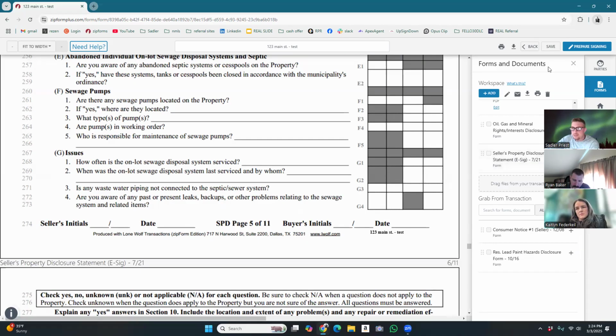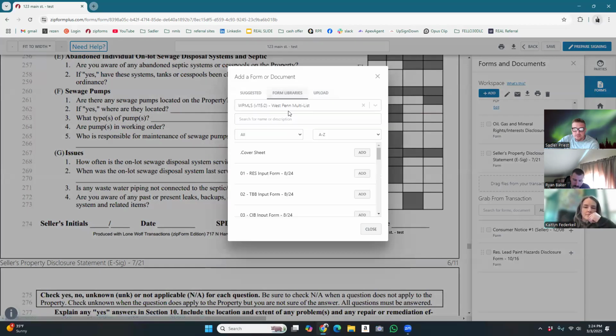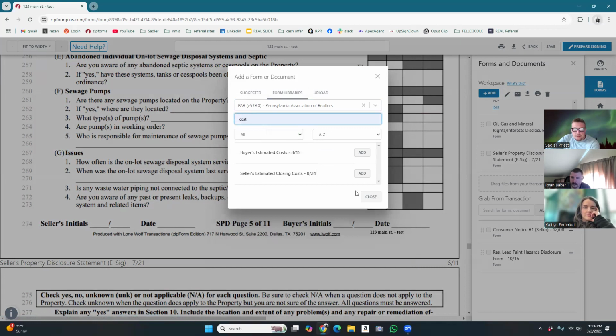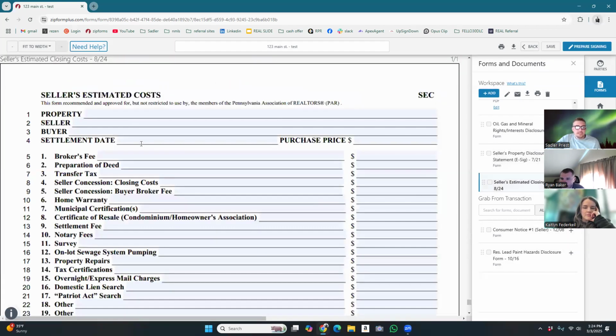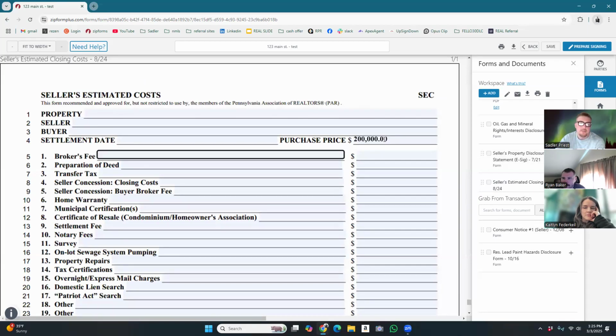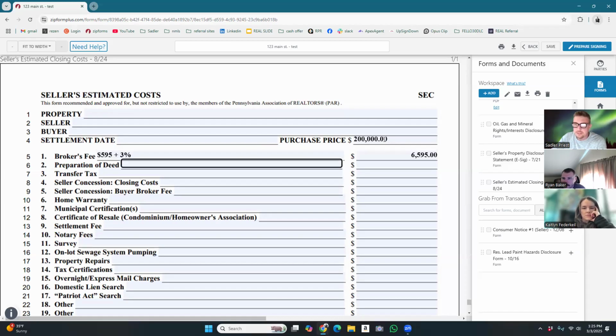The one thing I will show you that I do add is a cost sheet, and let me show you how to do that. These are pretty easy. Let's say 200,000. Keep numbers easy. Broker's fee. I always put the flat fee in first. It seems to go over better. Plus 3%. So that'd be 6. Use a calculator, but that's what it is.